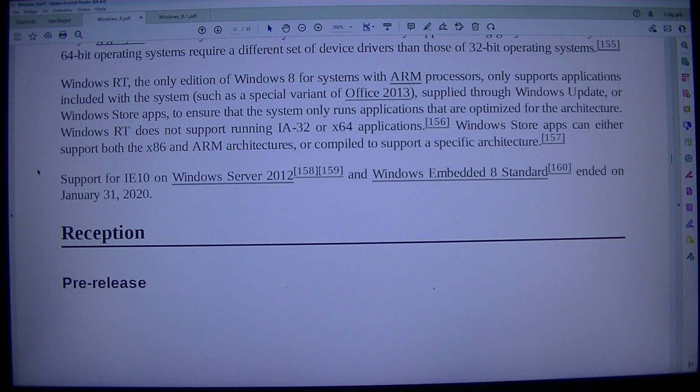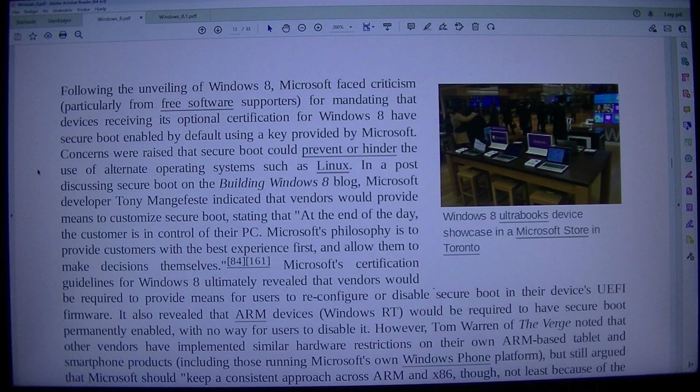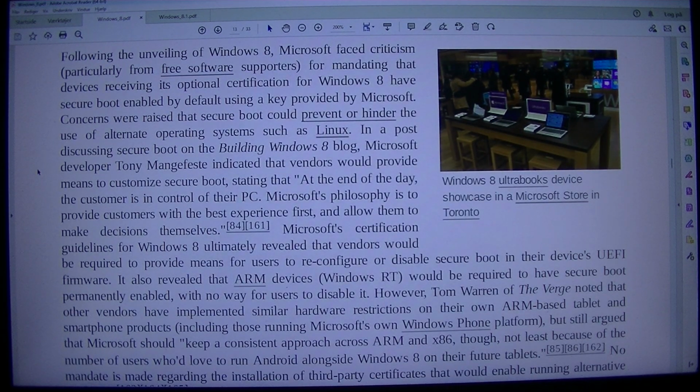Reception. Pre-release. Windows 8 Ultrabooks device showcase in a Microsoft store in Toronto. Following the unveiling of Windows 8, Microsoft faced criticism, particularly from free software supporters, for mandating that devices receiving its optional certification for Windows 8 have Secure Boot enabled by default using a key provided by Microsoft. Concerns were raised that Secure Boot could prevent or hinder the use of alternate operating systems such as Linux.